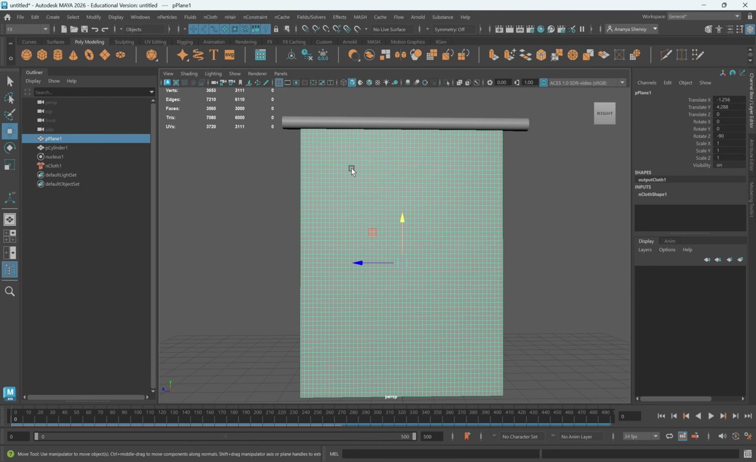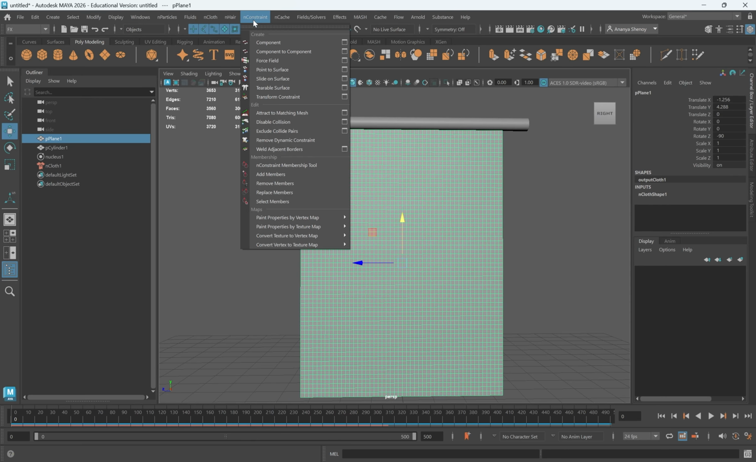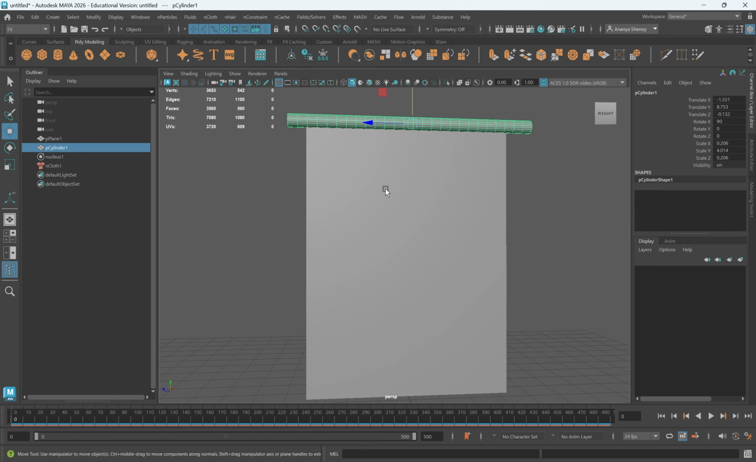You can find Ncloth constraints in the menu called Nconstraint, and the one that I'm going to use is called transform constraint. So I can use either. I can use transform constraint or I can use point to surface. Let's start with point to surface since we have created a surface for this to point to.